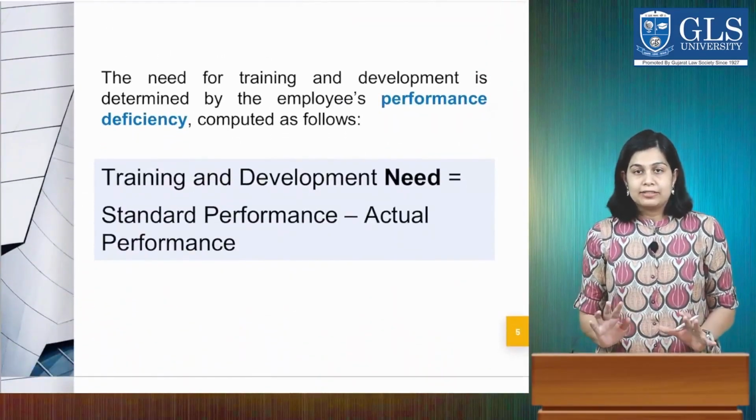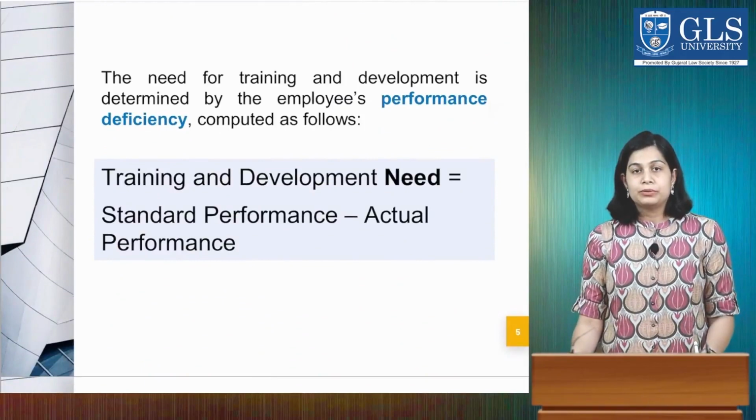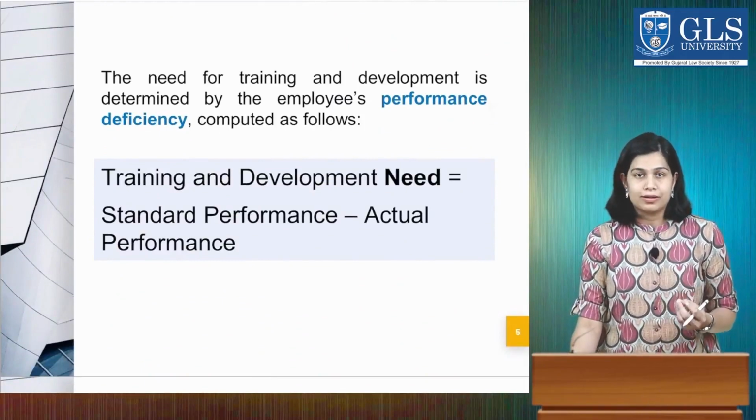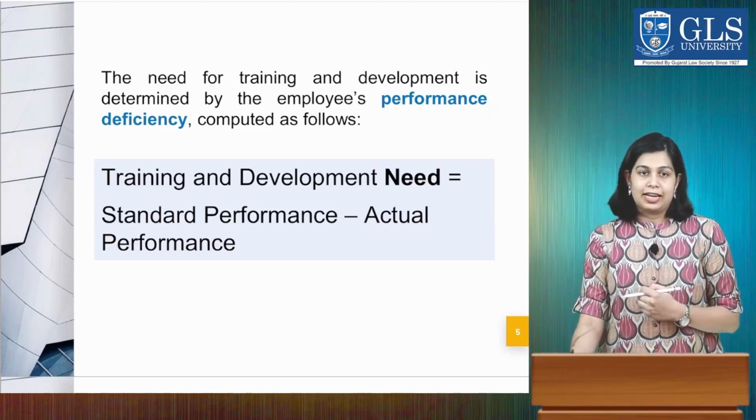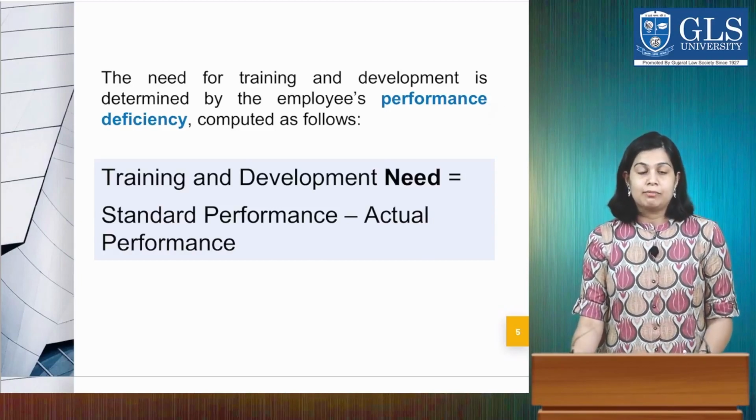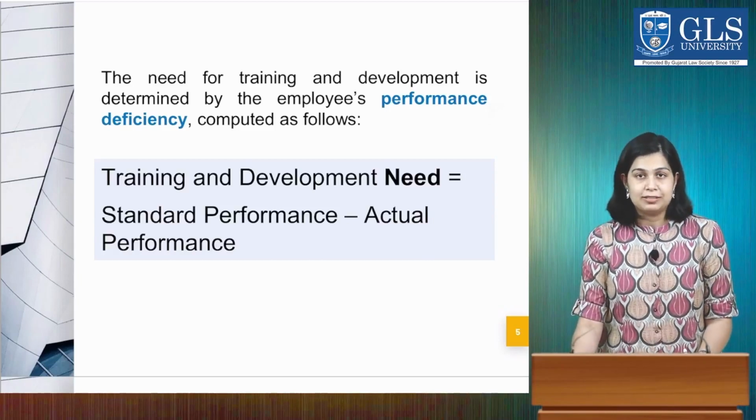In short, what is training? If we look from the employees' point of view, we have to teach employees how to work on machines, how to take decisions, right? So the need for training and development is determined by employees' performance deficiency.